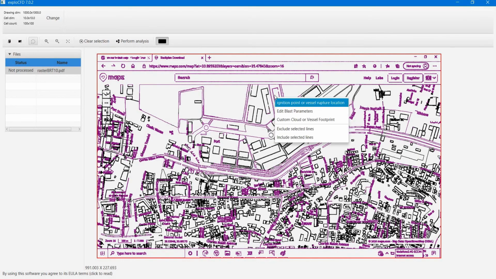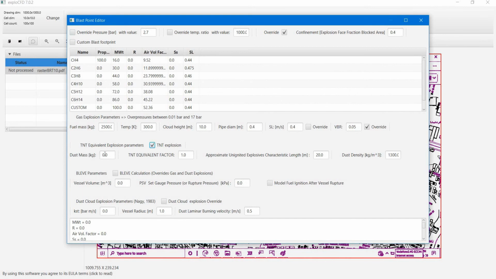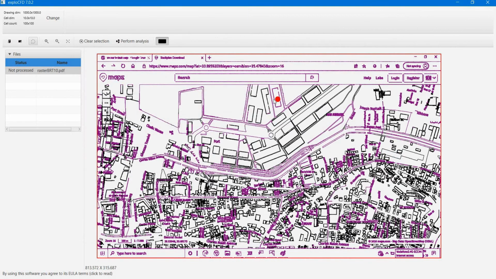So I can now place an ignition point here, and I can say I'm going to do a TNT equivalent explosion. I could say that we've got 114,000 kilograms of ammonium nitrate. The explosive TNT equivalent factor is 0.32. This footprint is about 180 meters, and this value, this is the correct density for ammonium nitrate, it's 1300. That's all there is. That's all it takes to model an explosion or an ammonium nitrate explosion in exploCFD.